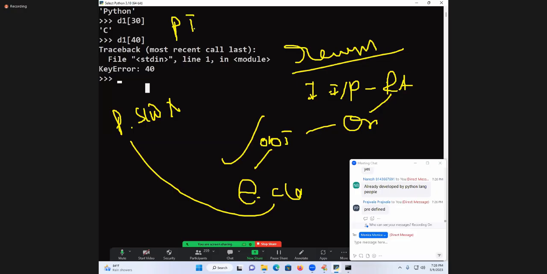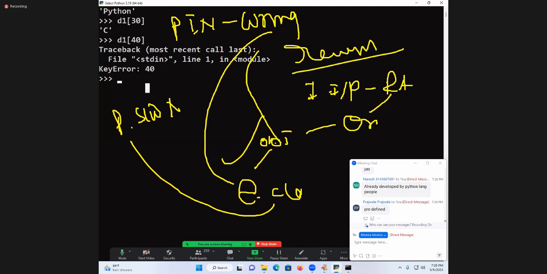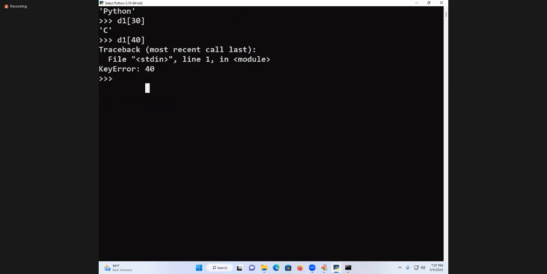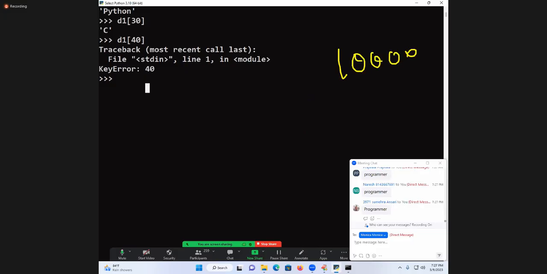Once again, wrong PIN number is entered. Entering a wrong PIN is known as what? Exception. Exception requires what? An exception object to create. Do you have the class in Python software? No. Who needs to develop? Programmer. That's why it is known as programmer defined.